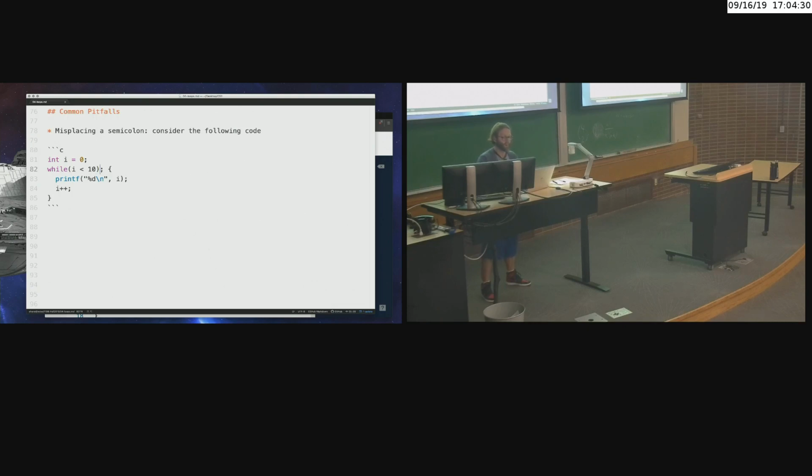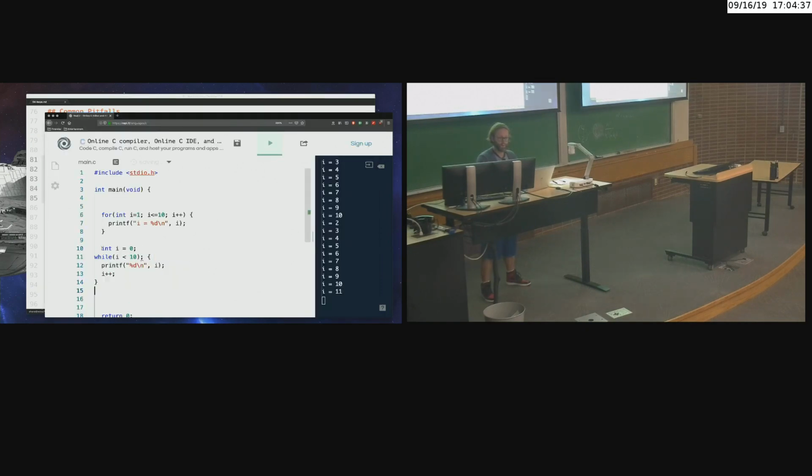You don't put a semicolon here. And in fact, if you did this, hopefully it would complain about it. And in fact, it does. Why is it complaining about it right here? Sorry, there, I'll highlight it there. Why is it complaining about that?